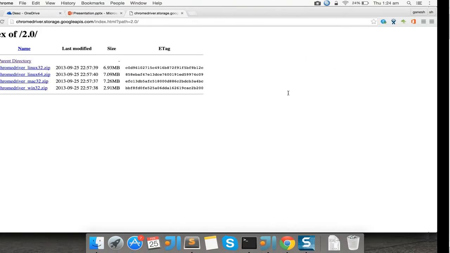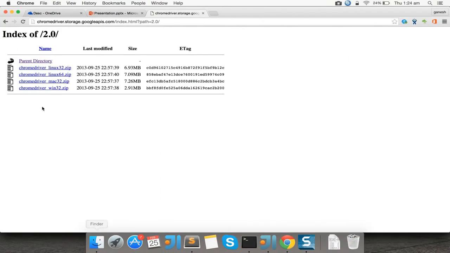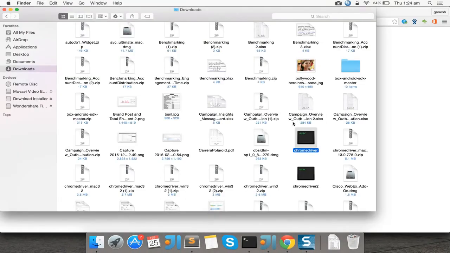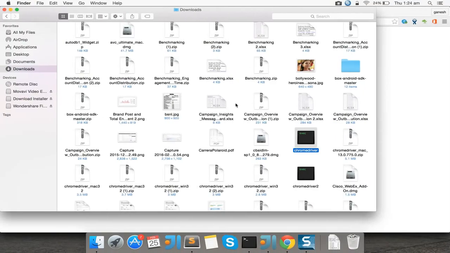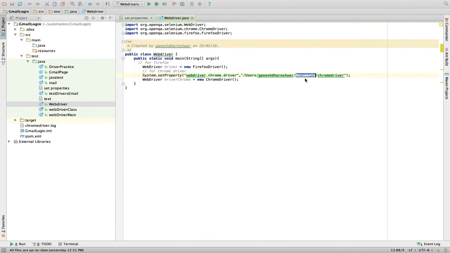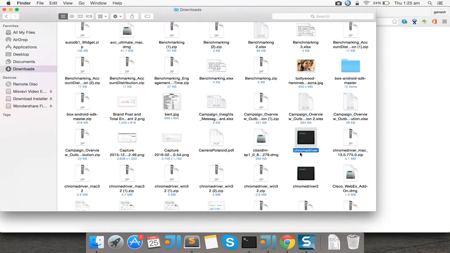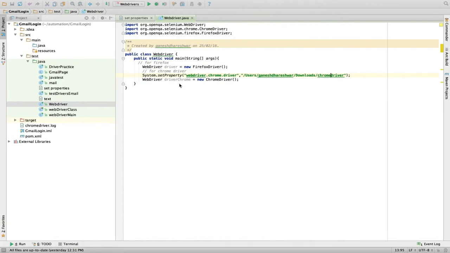Alright, for the Mac users, once it is downloaded, it will be in this format. You can see here, it will be in black color. It will be in some documents or downloads folder, and just give this. I will change it to downloads, and give the path and the file name chromedriver. So this is for the Chrome driver.